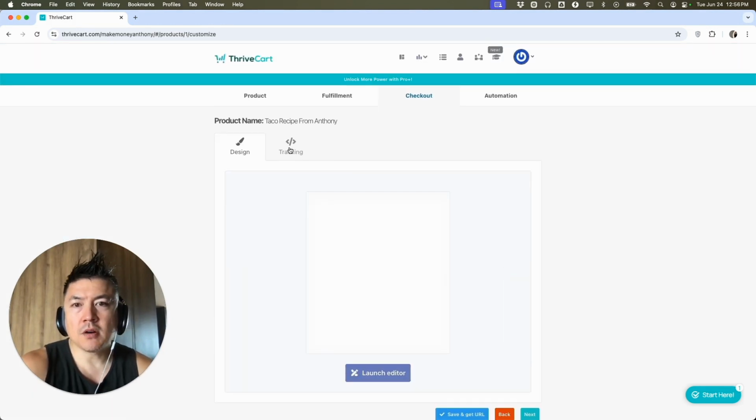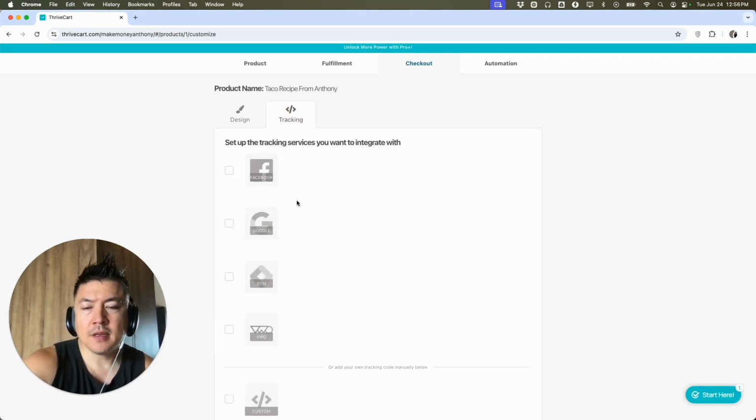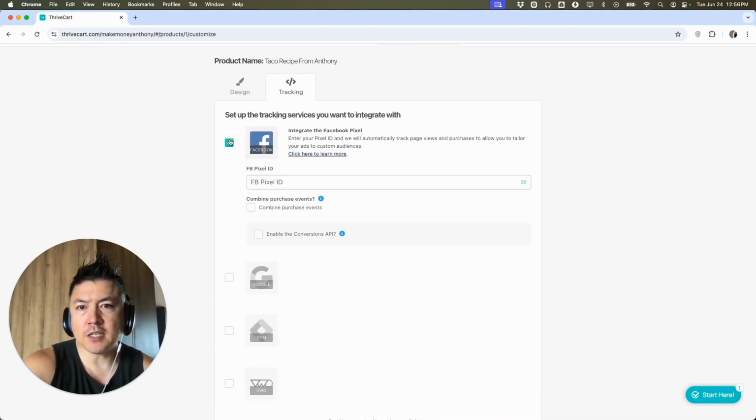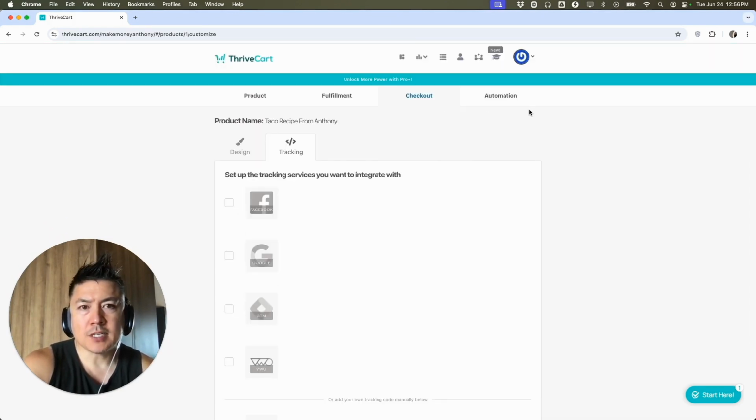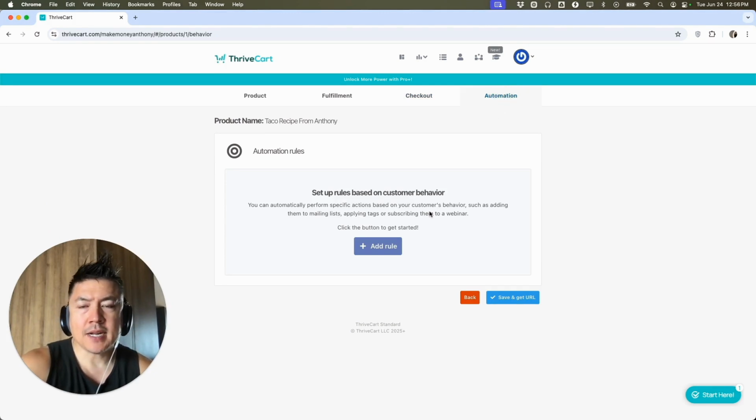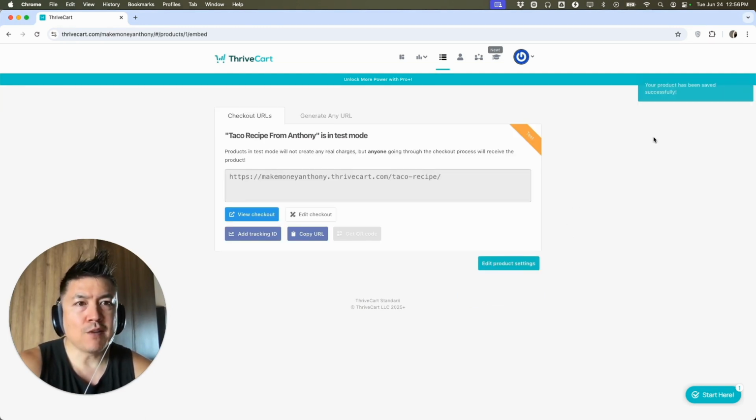Next, what you're going to do is click here on tracking. If you're going to install any kind of analytics, you can click right here, Facebook, and add in your pixel. Next we're going to click on automation. If you need to add any automations, you can add that right here with these rules. But if not, click on save and get URL. Quick second later, the page refreshes. You should see this: the product has been added to your ThriveCart.